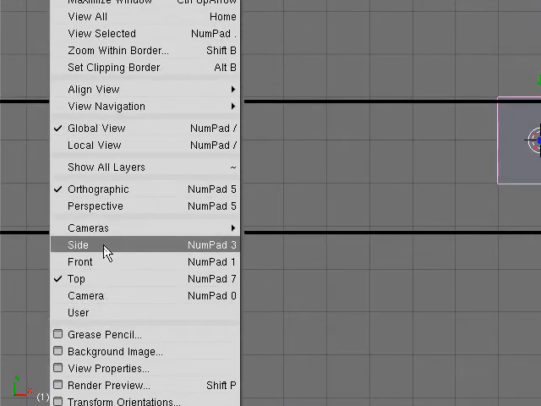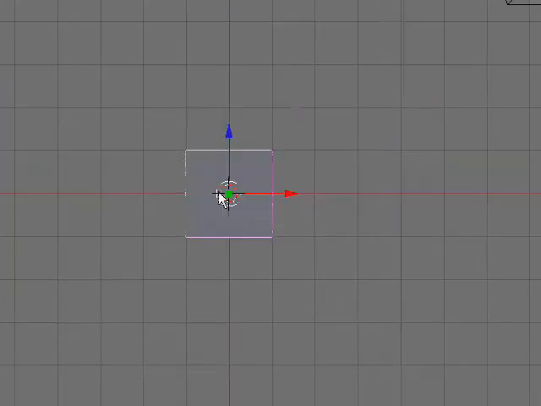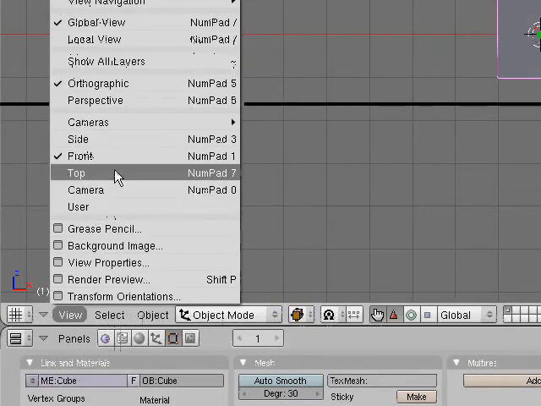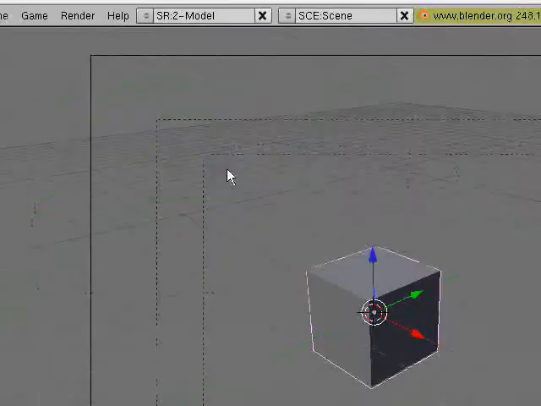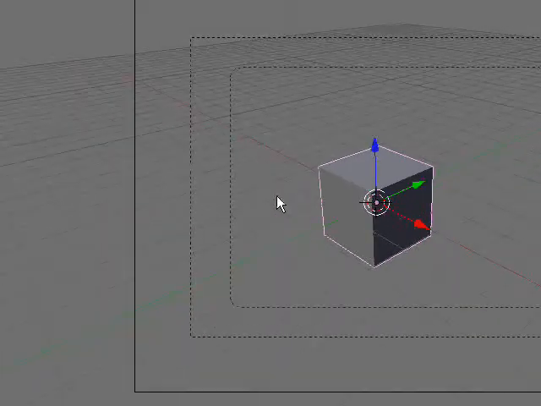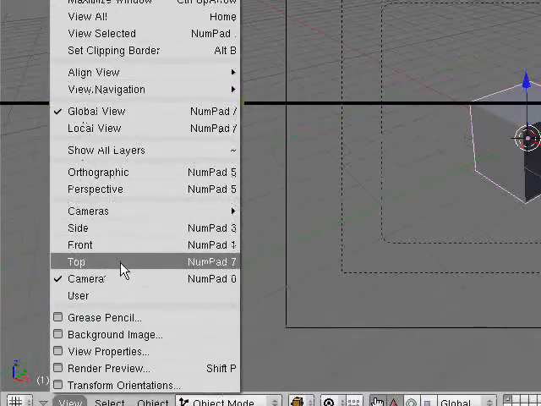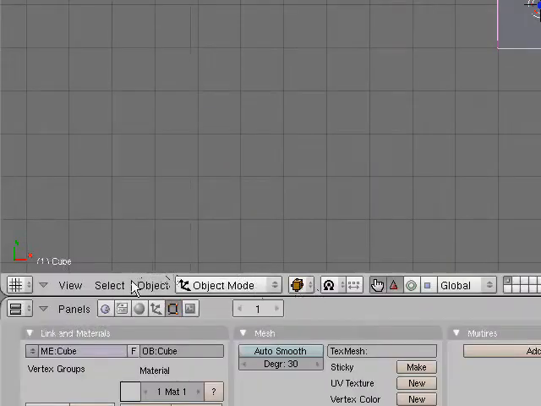You also have other views, such as side view, front view, top view as we've discussed, and camera view. Your camera view is for when you render things. We're not going to go into that today. Go back to your top view, or numpad 7.